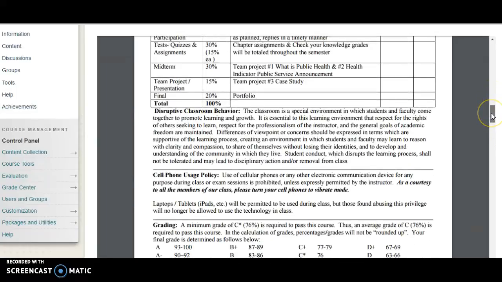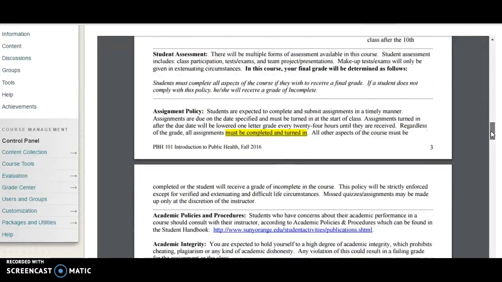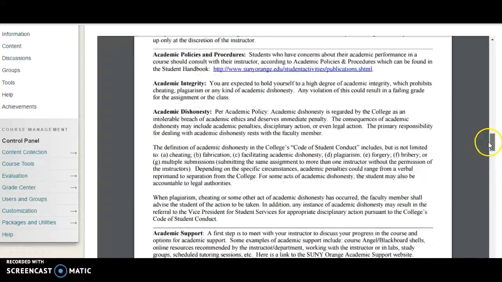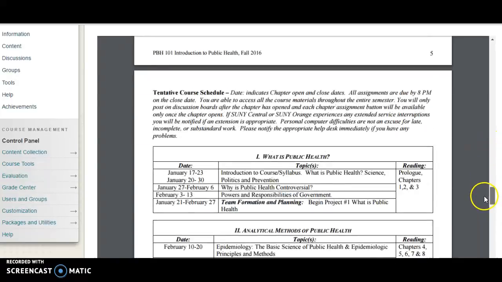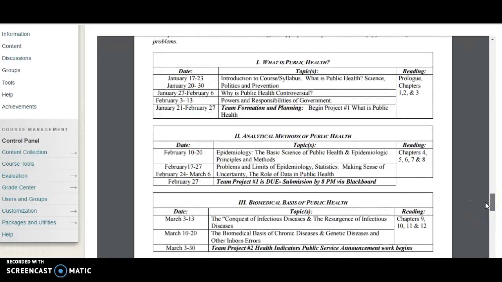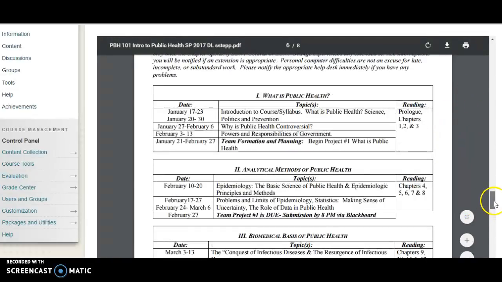As we go down, you'll see how you're graded, how those grades stack up, what happens to all the assignments. They must be turned in on time. As we scroll down, you will find that we have the actual tentative course schedule. So if you take a look, we see the first date aligns up with the first line.